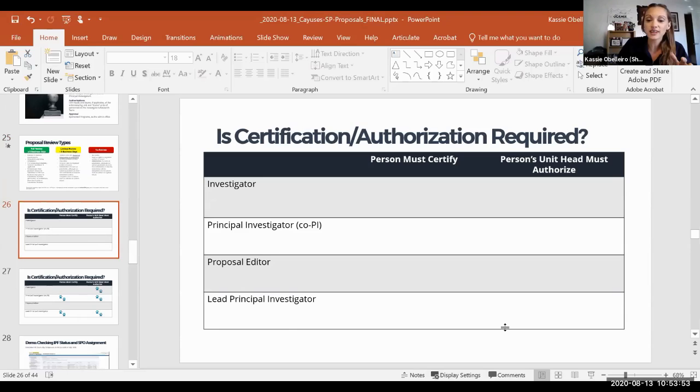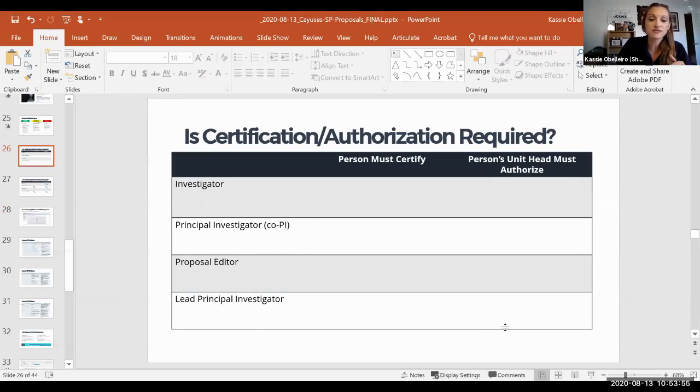Okay, so now what I want to do is really quick. We talked about who needs to certify, right? So if you could go ahead and use the annotate feature real quick, and on my screen, put a stamp if you think the person must certify in this section, in the first section on the left, or to the right. Put a stamp if you think they must certify in that column. Put a stamp if you think that their unit head also must authorize the proposal in this column.